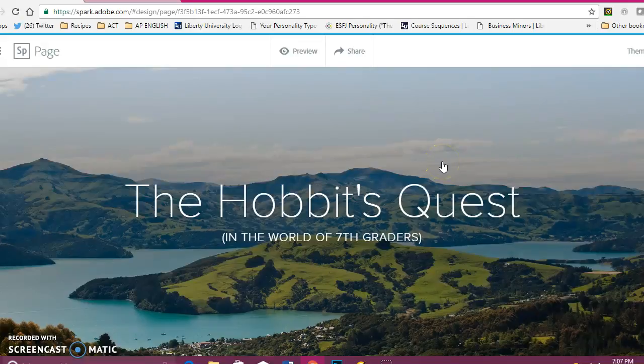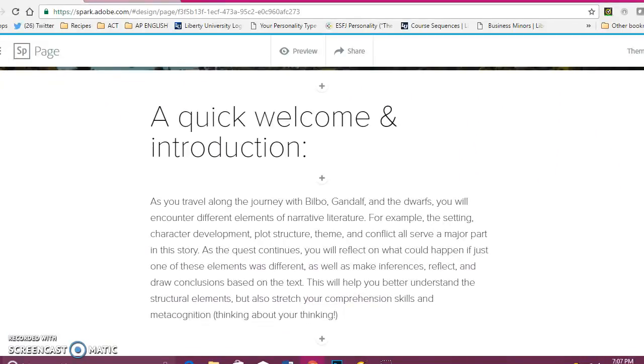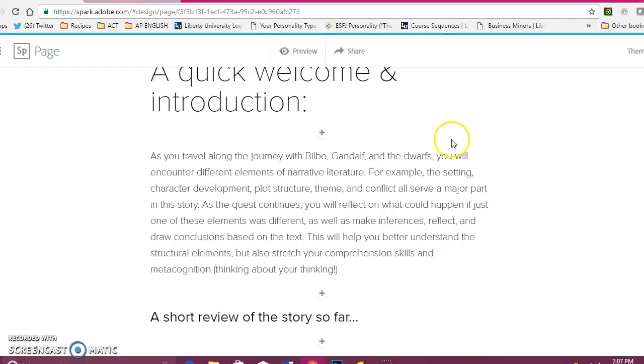And here it is, The Hobbit's Quest in the world of 7th graders. We start out with a quick little introduction for the students. I just made it interesting so when they read it, it's not just directions, but it's more in terms of they're going on the quest with Bilbo and Gandalf and the dwarves, and telling them what they're looking for, which is setting, character development, plot structure, theme, conflict, which is just a few examples. And then they're going to draw conclusions based on these different elements of the literature, like what would happen if this was different and stuff like that.